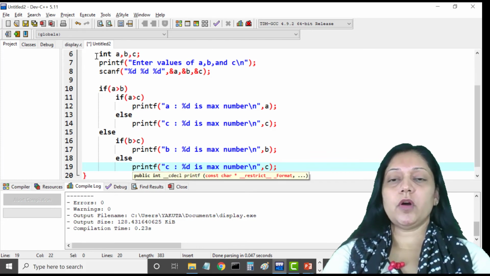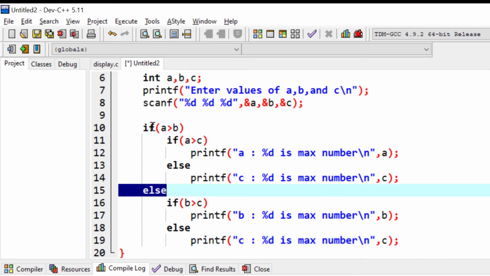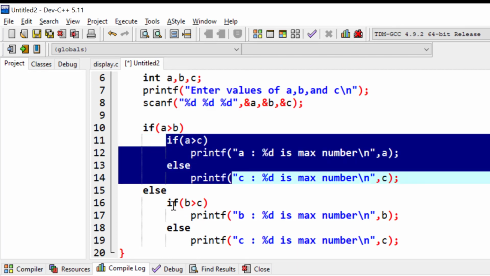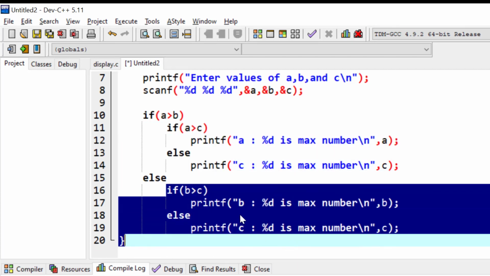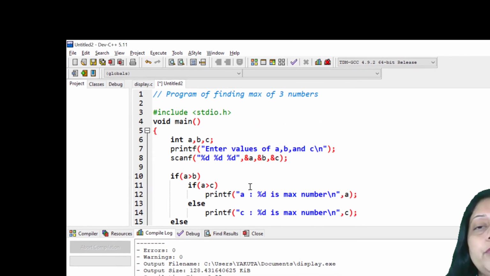So this is all about a nested if. I have an outer if, that is if A greater than B, and its corresponding else part. This is the else of A greater than B, and there are two inner ifs. One is this and another one is B greater than C. Each if A greater than C has its else part, and if B greater than C has its own else part. So this is the end of my program.